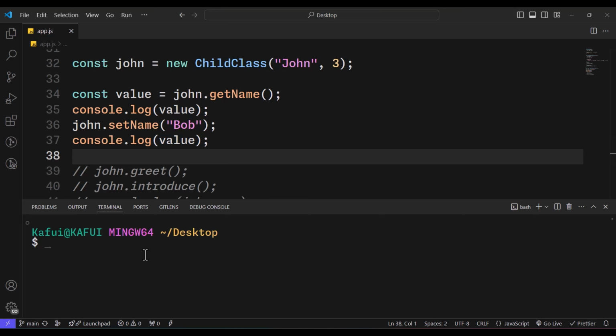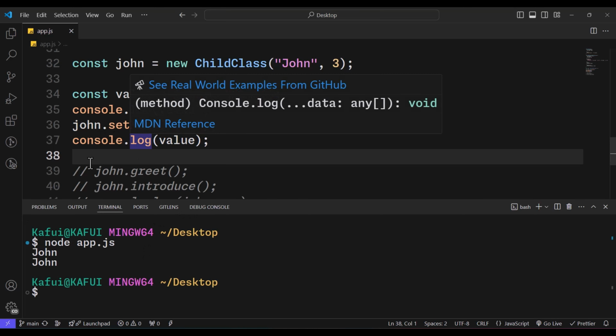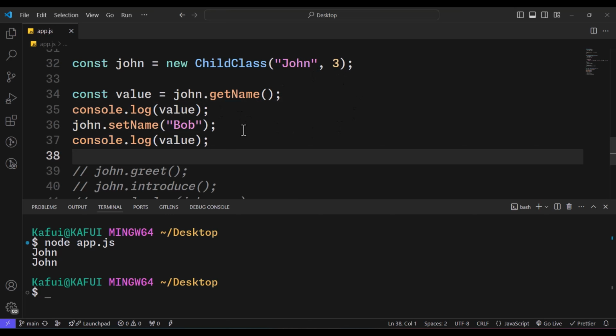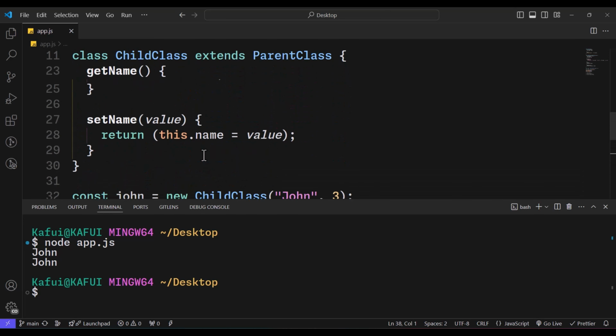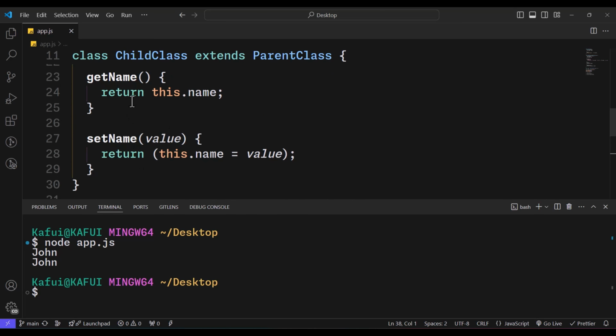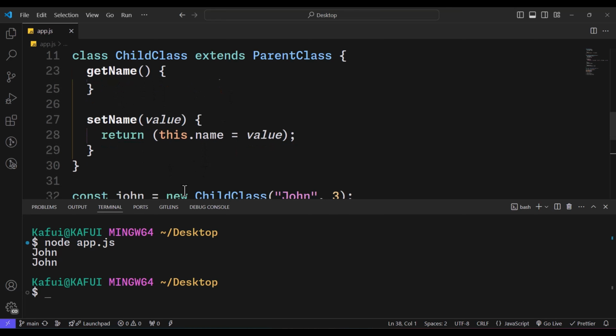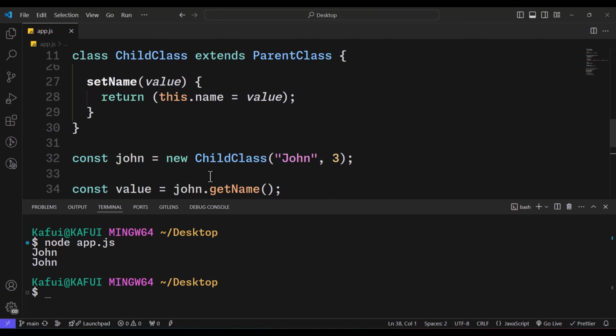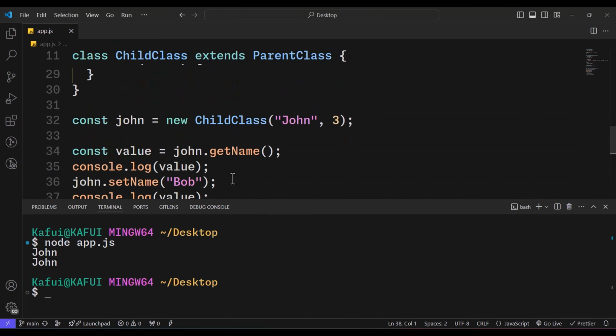We don't get anything. So let me run my file. So we are getting the value, and then we are setting it to Bob, and then we are console.logging that value again. The reason being that over here I'm not console.logging directly, I'm just returning that value. So that value is still being there. So now let's go on and look at something.